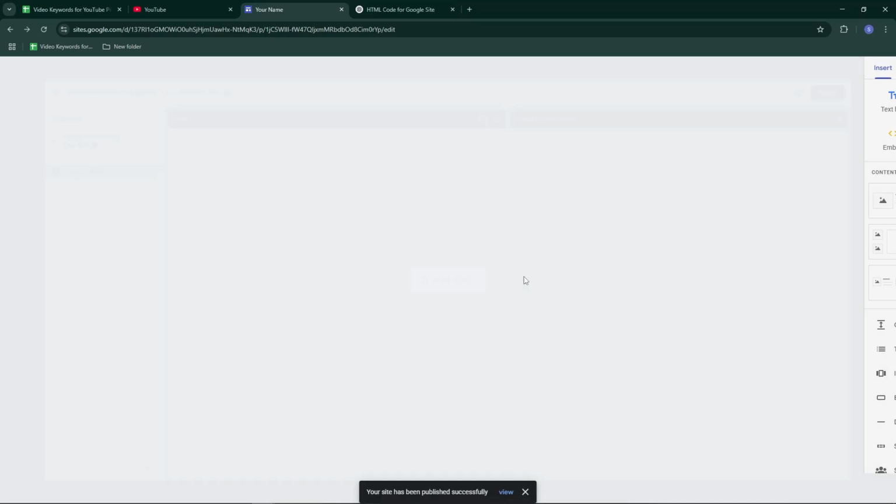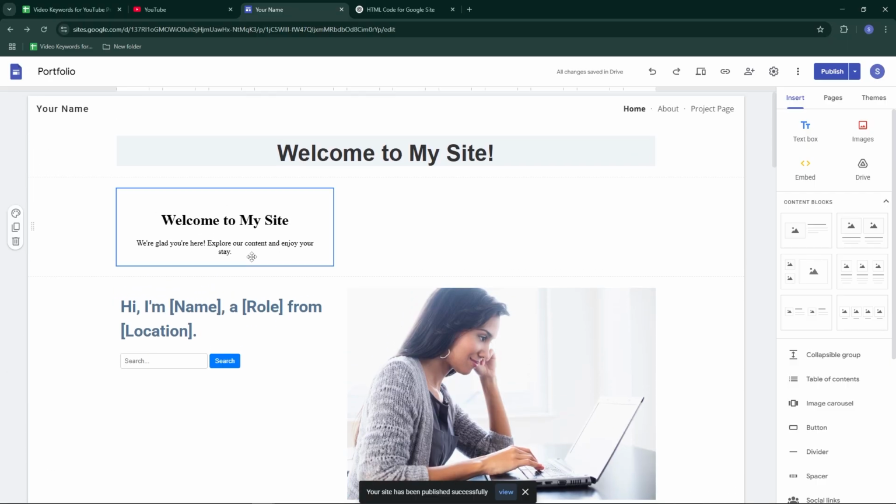That's it. In this way, you can add HTML code in Google Sites.